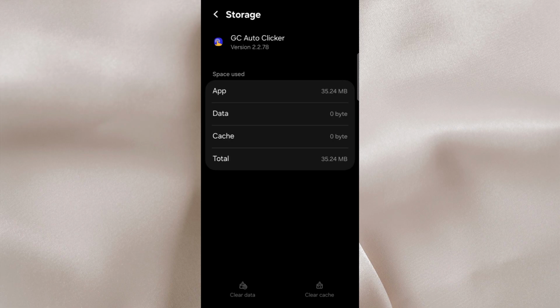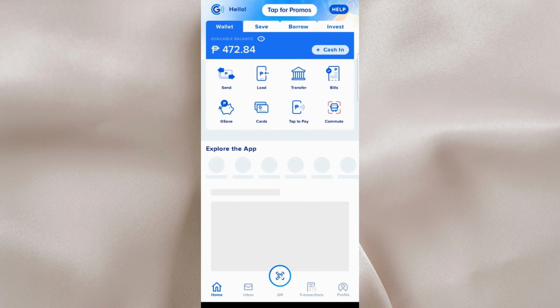Return to your home screen, open the GCash app, and log in normally. The screen overlay detected warning should no longer appear, and you can proceed with your usual transactions.